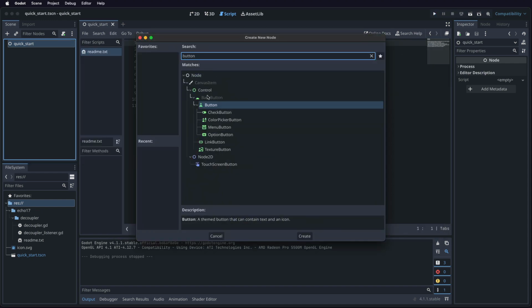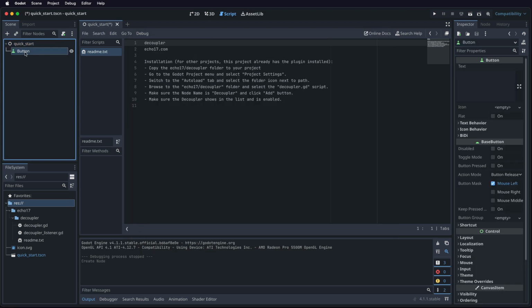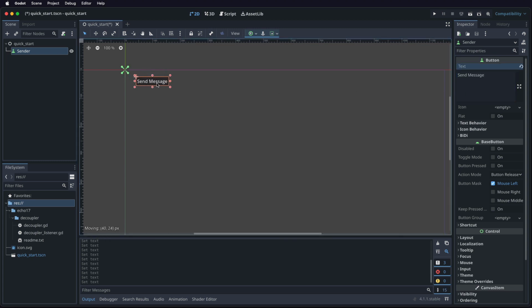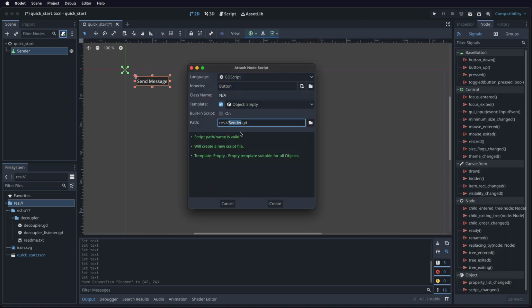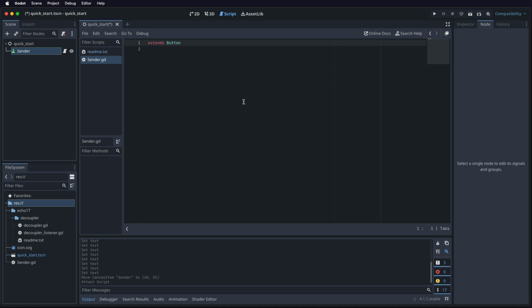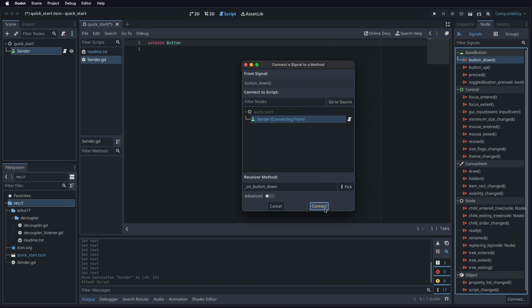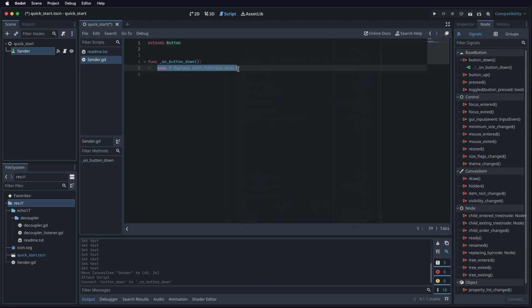Start by adding a button as a child to the root node. This button will be the sender in our example. Set some button properties and move it in your scene. Attach a script to the button node. In the Button's Node tab, double-click the button down signal and connect it to your sender script.